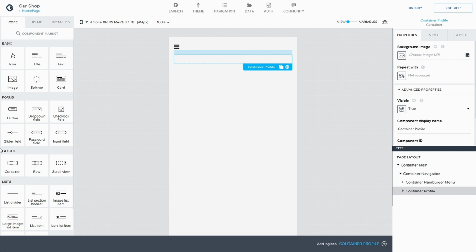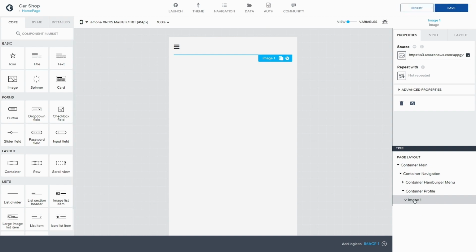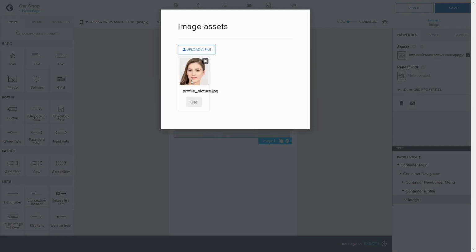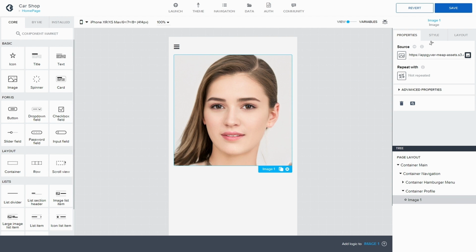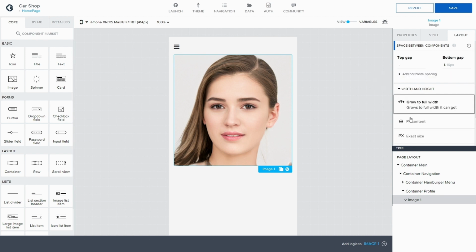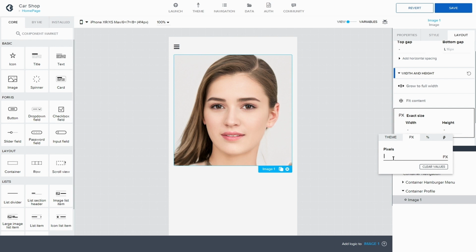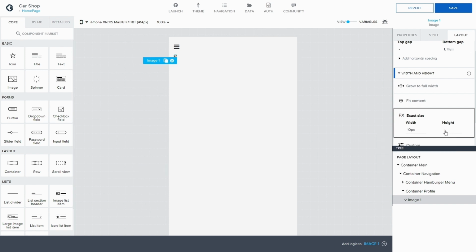Okay, so let's just get that image. Let's put the image on here. Let's take the image also from here. It's my profile picture, which is great. It's way too big, so let's change the layout here. And we want the exact size because we know exactly what we want. So this is going to be 10 by 10, that was a bit small, so I'll make it 20 by 20. Still a bit small. Let's make it 30. I want to make it a bit bigger so actually we can see it.